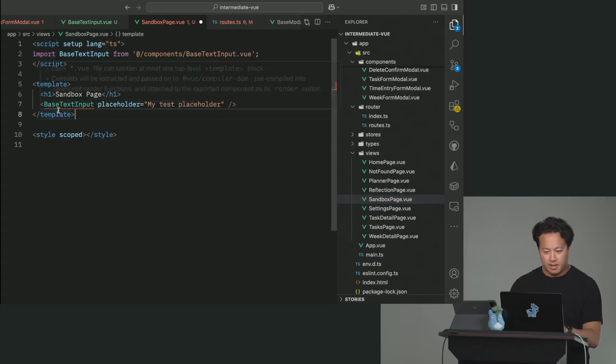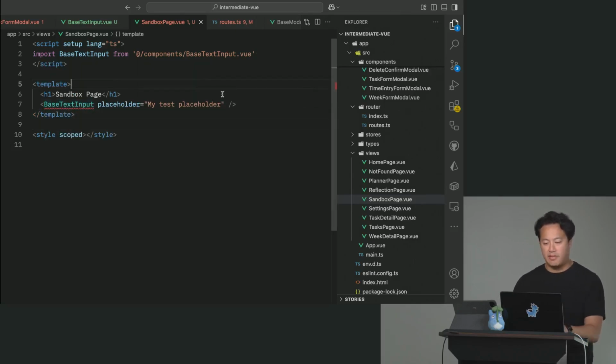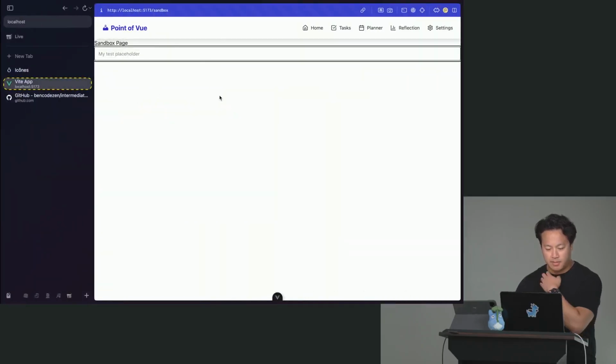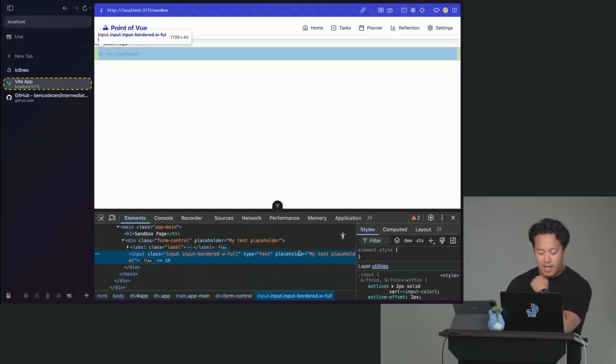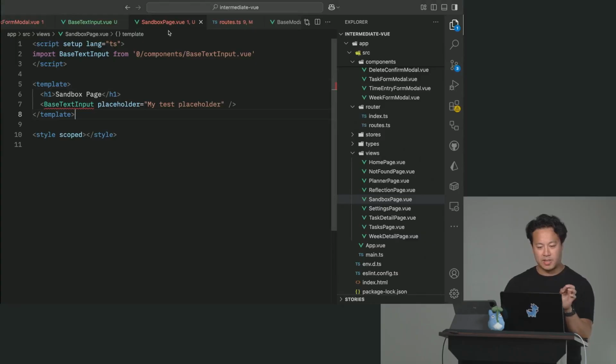And then, oh yes, partial holder is not assignable. That's fine. OK, so we save that, and then you'll see, here we go. Here's my text being bound. And what you notice here is that this placeholder is being passed correctly into the input in this particular case. But something that should be kept in mind, though, is that especially when you have different roots, it's kind of funny that it's working in this particular case.